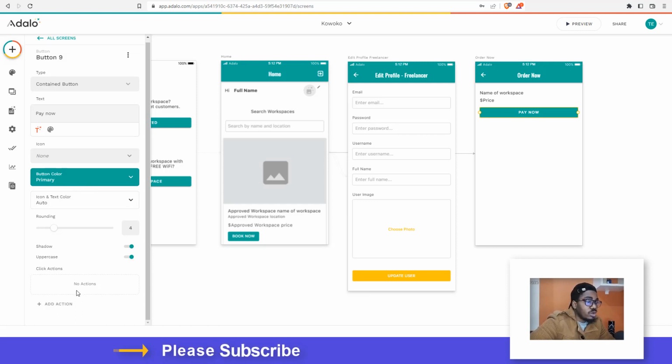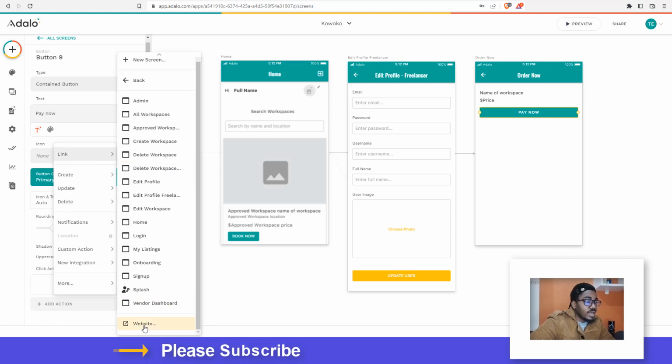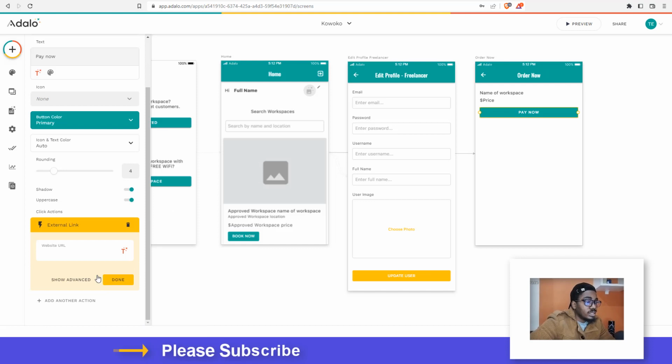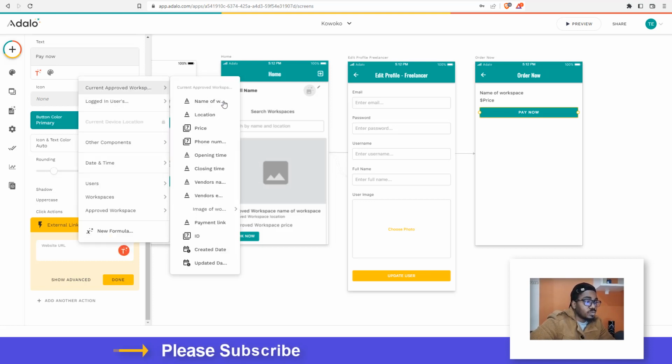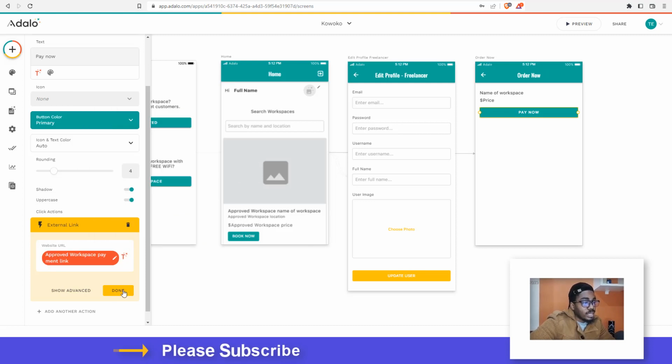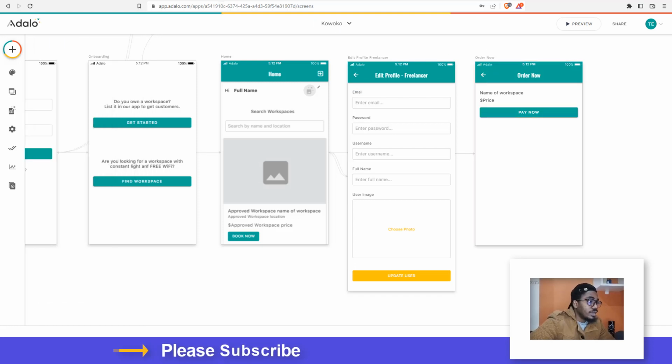All right, so we'll come here to add action, we'll go to link, then we will scroll down, we'll see website, then we'll put that. Now instead of typing it in here, by default, we will go ahead and pick this thing from the database. So we click on it, current approved workspace payment link, then we click on done, and that's it. So when they click on that, it takes them to another place entirely, which is going to be the payment gateway.